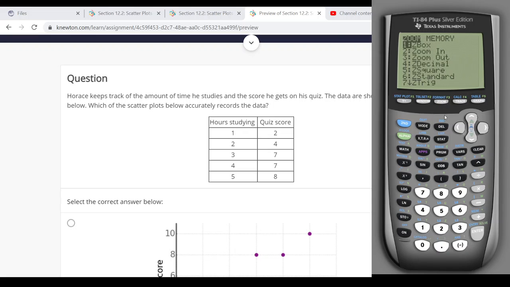Then I'm going to go to zoom. Hit zoom and hit the number 9. The number 9 is zoom stat. What it does is it changes the window so that all your statistical plots can be seen, my stat plot 1. And you can see what the window is. It's from 0.6 to 5.4 on the x-axis, from 0.98 to 9.02 on the y-axis.